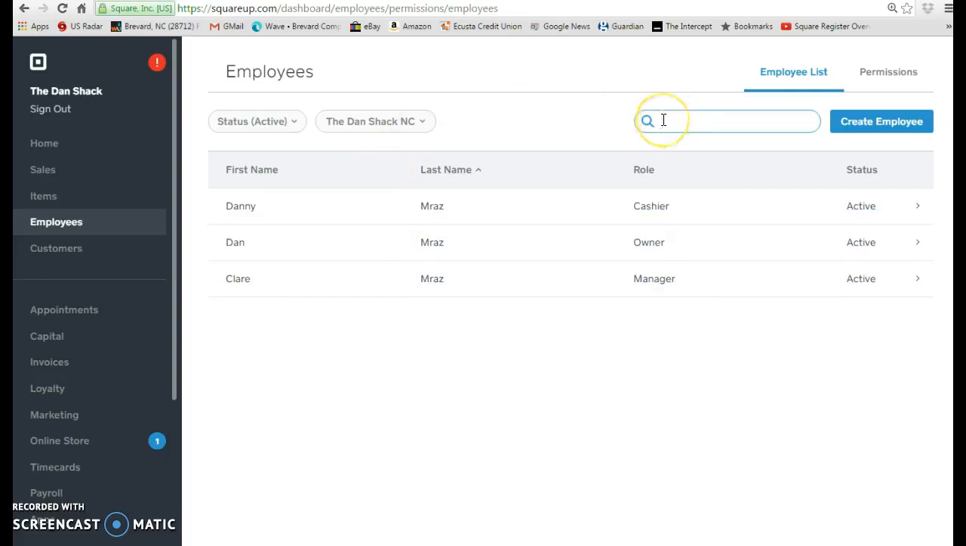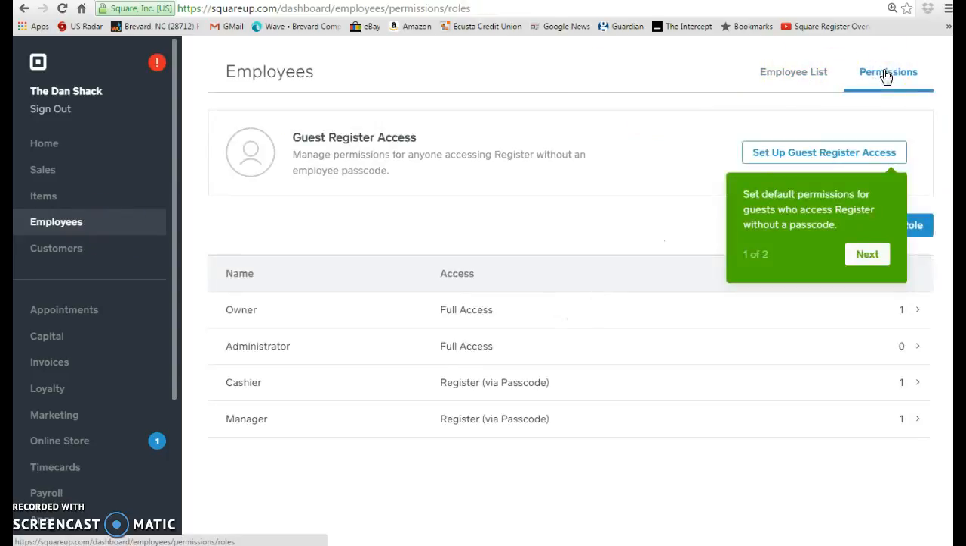So, this window is a filter. You can filter down your employees by their first name. Okay, so that's employees. And here is permissions. Now, let's talk about setting up guest register access.